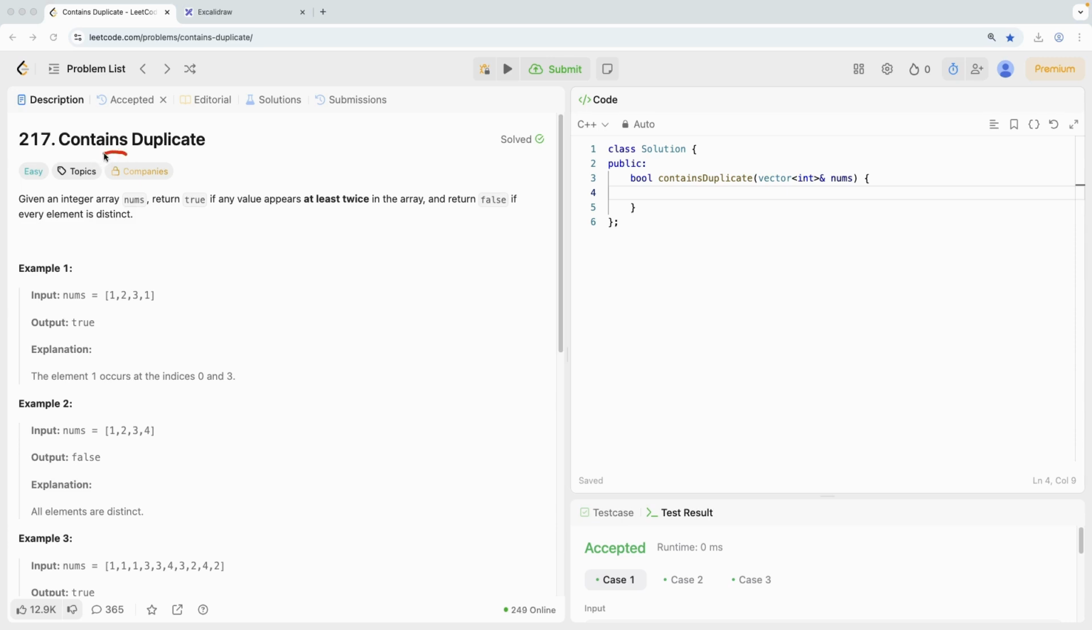Today we are going to solve the contains duplicate problem. So here the question is: given an integer array nums, return true if any value appears at least twice. At least twice means a minimum of 2 times, or more. So if any value appears at least twice in the array, we need to return true, and we need to return false if every element is distinct.